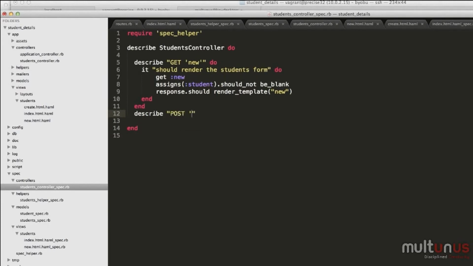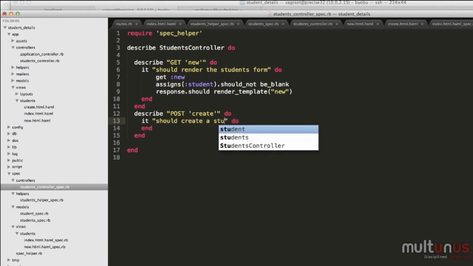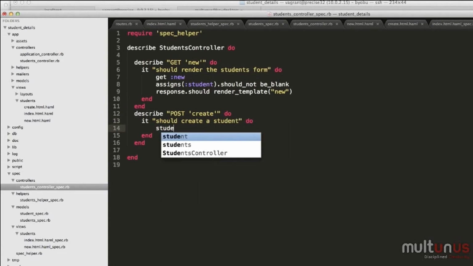So basically what we want to assert over here is it should create a student entry in the DB on successful submission of the form. So let's go ahead and write the controller spec for that. It's a test for the create action, which is a post action. So it should create a student.